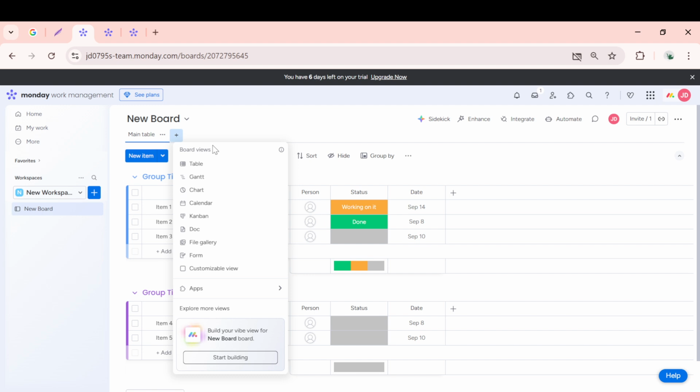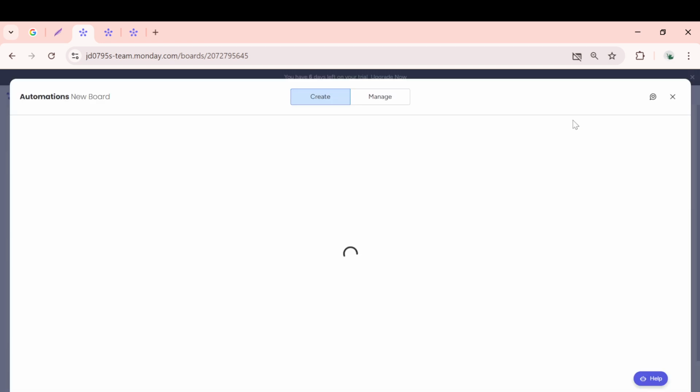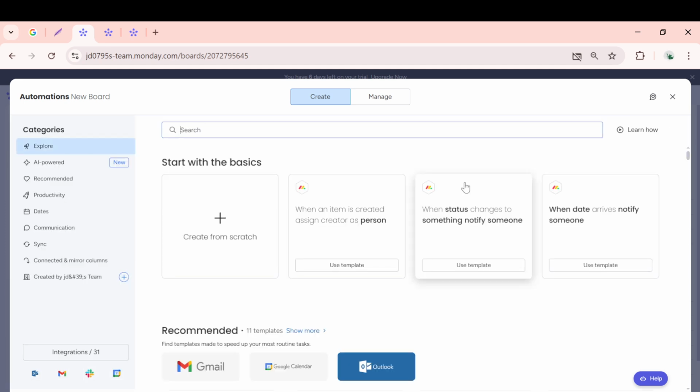Automation can supercharge productivity, and adding automations in Monday.com is simple. Just click on Automate, choose an app, and select a template that suits your task. Automations can simplify repetitive processes, freeing up time for more important work.